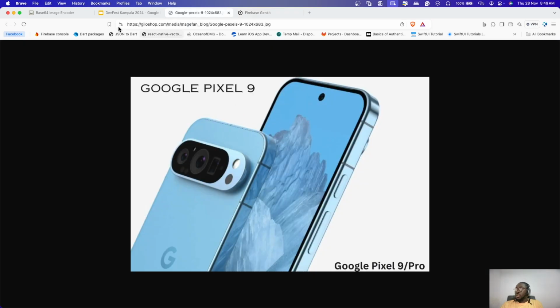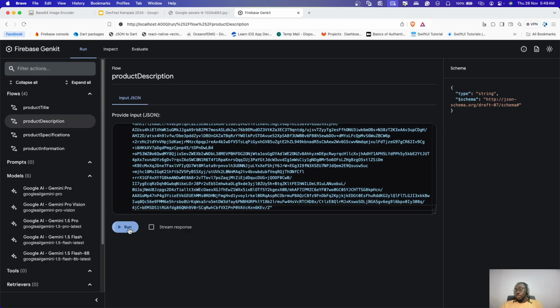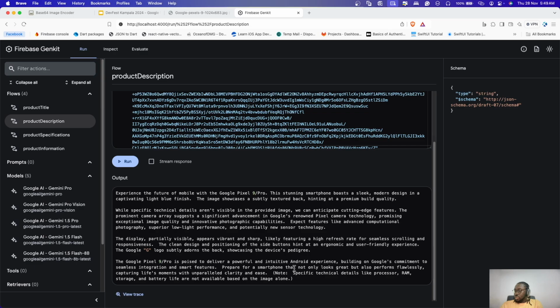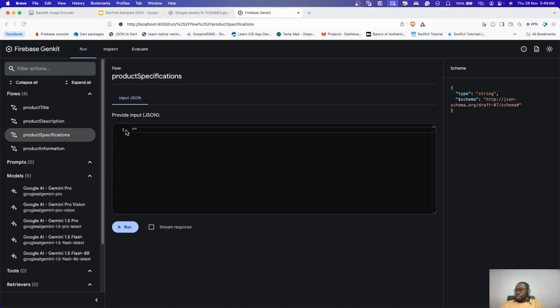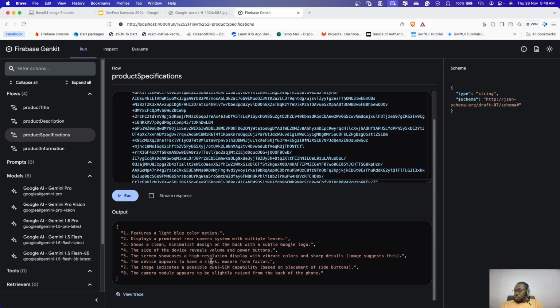The image says... then let us try and see if we can get the description of it. So yeah, this is a whole description that it's generated based on the image that it saw, right? And let us see the specifications. So it's able to also generate the specifications for us. We have an array for it.